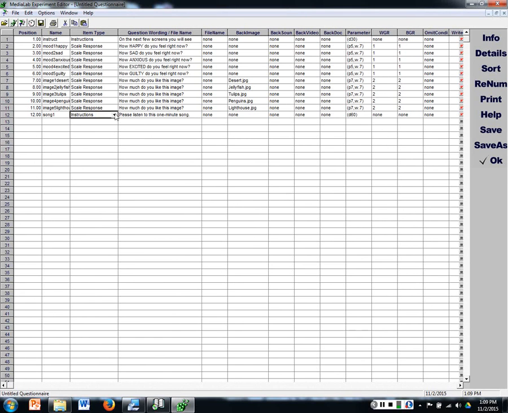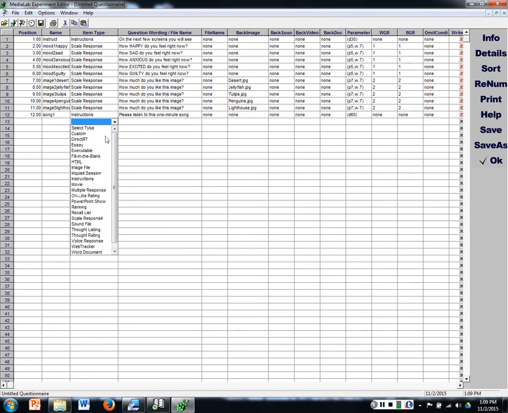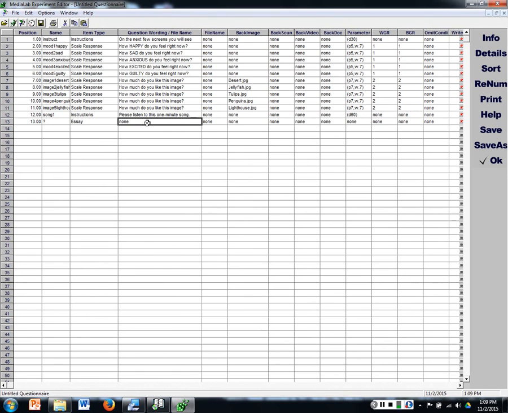So anytime you just want a chunk of text that participants will see, type in instructions. Some other helpful things are an essay box. So if you want participants to type an essay as part of your manipulation, so maybe have them write about a happy memory or write about a sad memory, select essay, and then give them your instructions here. So in the space below, please write about a happy memory from your past. Please write about the memory in detail, and try to relive it as you write about it.